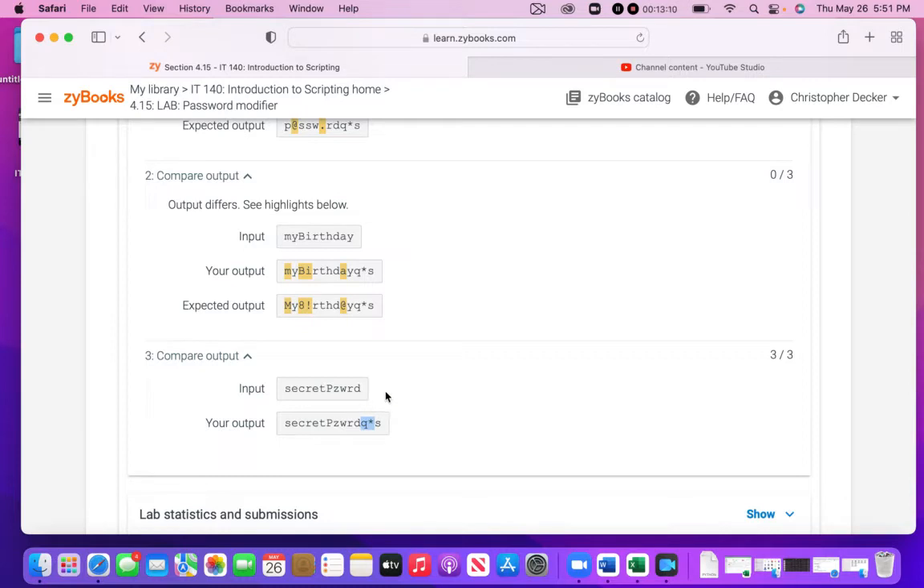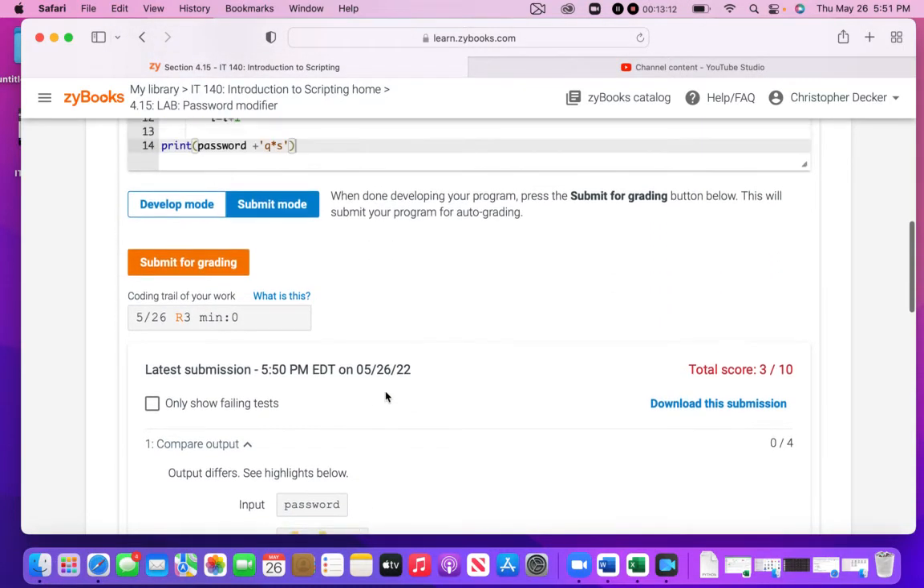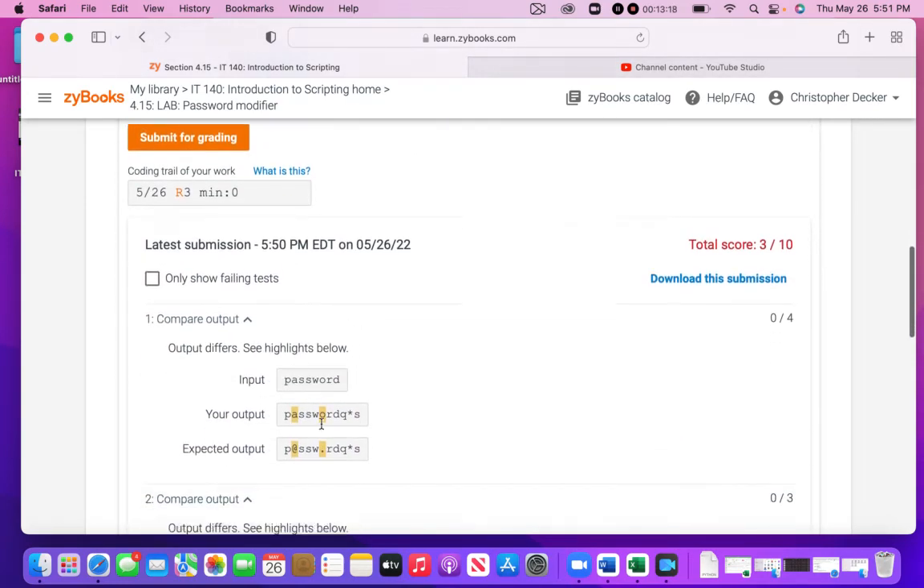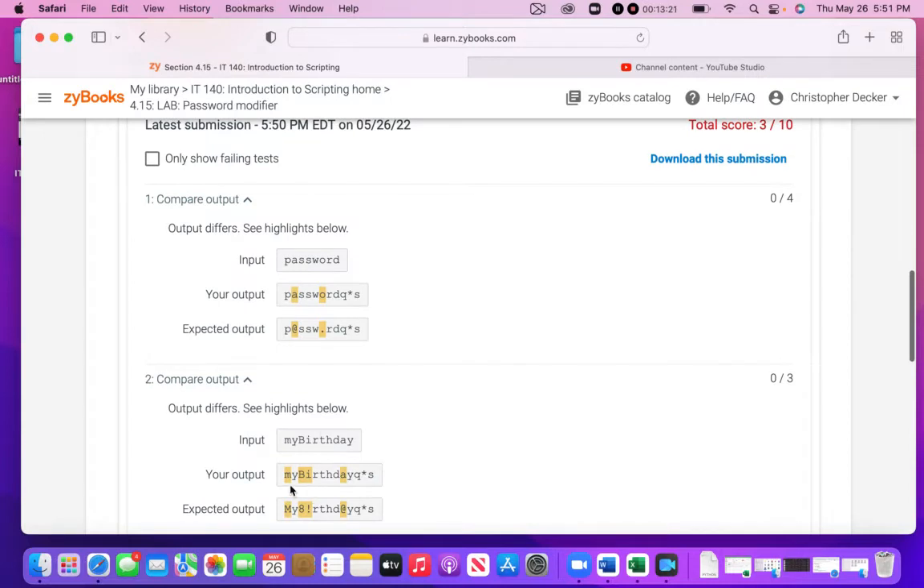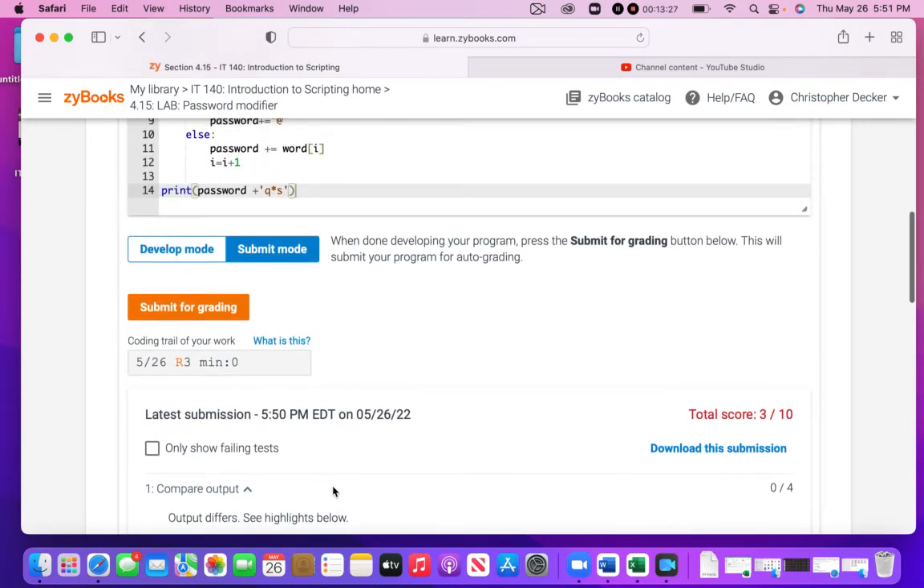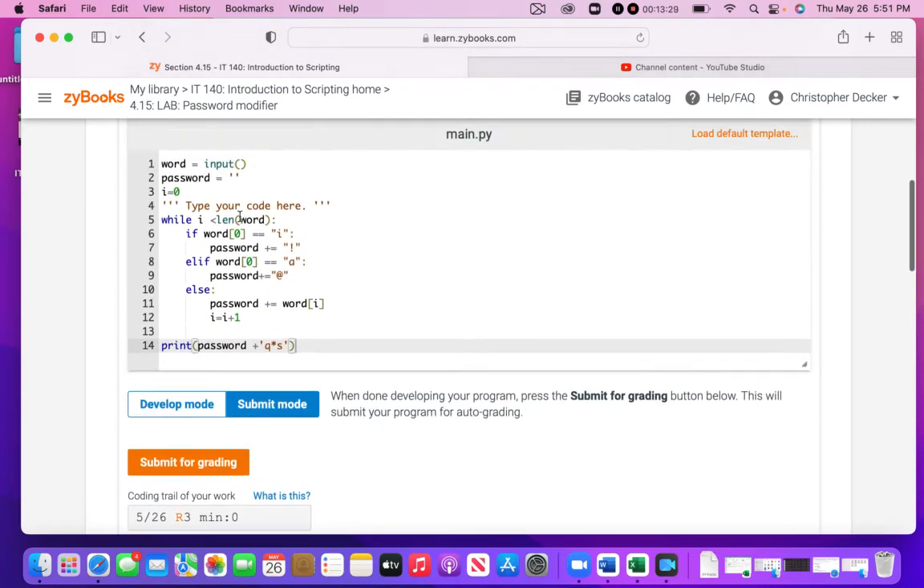Well, so I got the append to work. What did I miss on executing this correctly? So did the I. So input I. All right, so you're checking to see if I is true. Replace password.